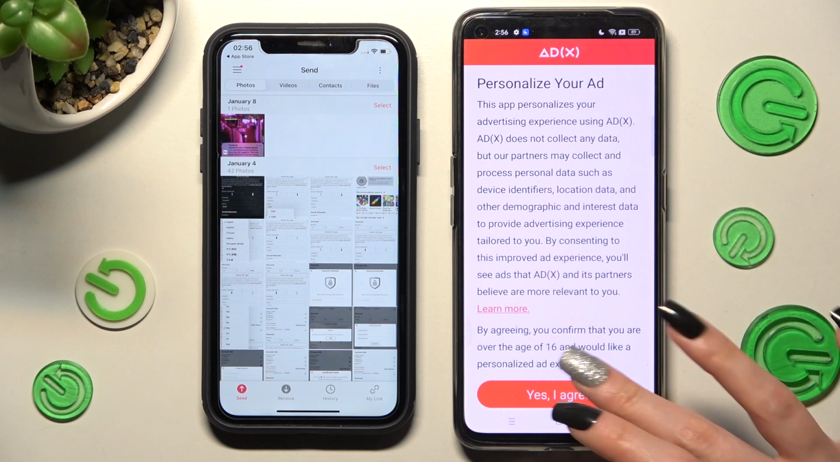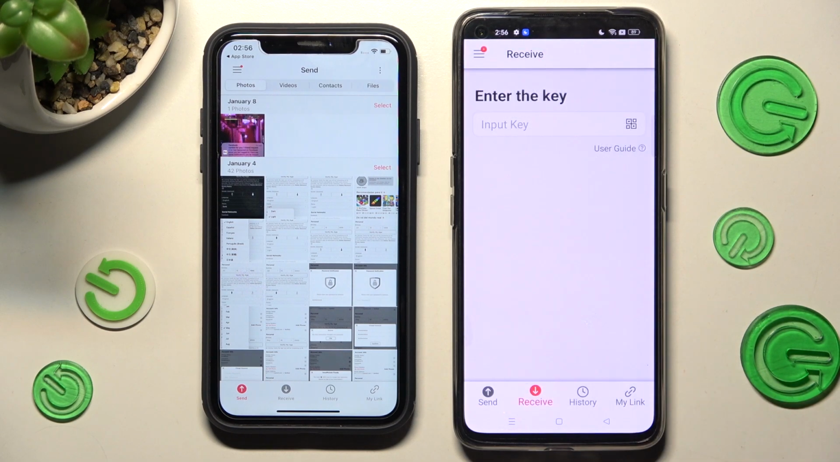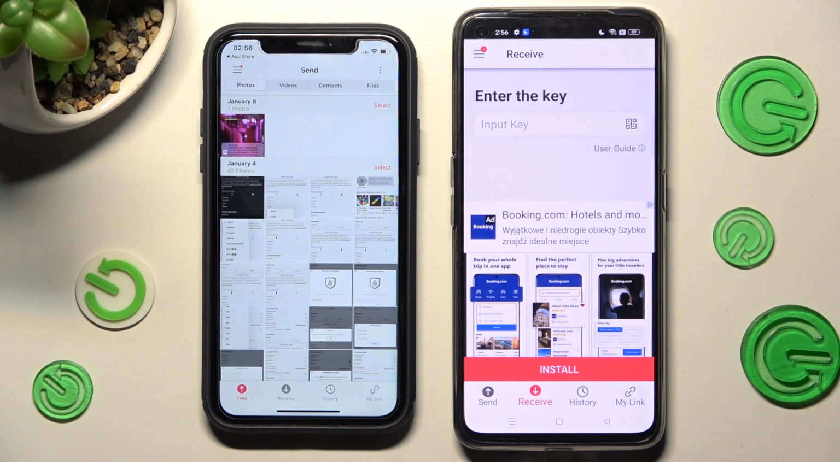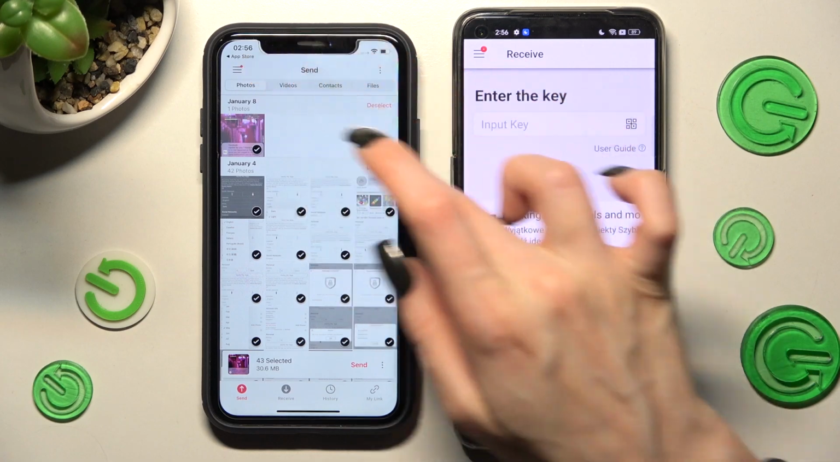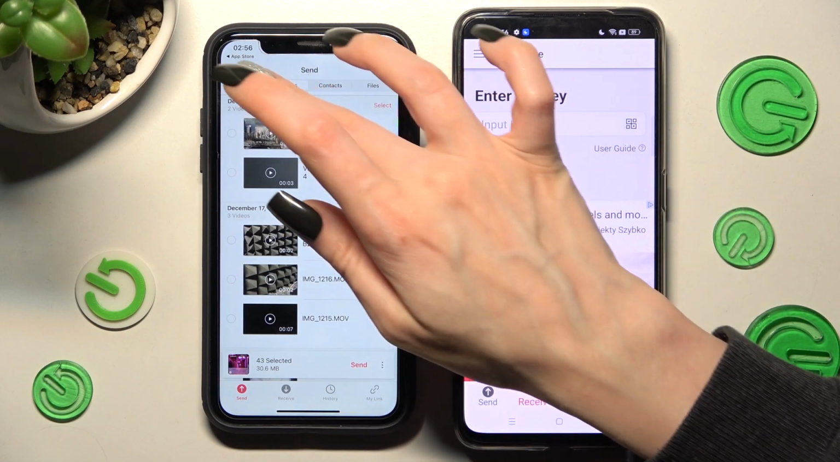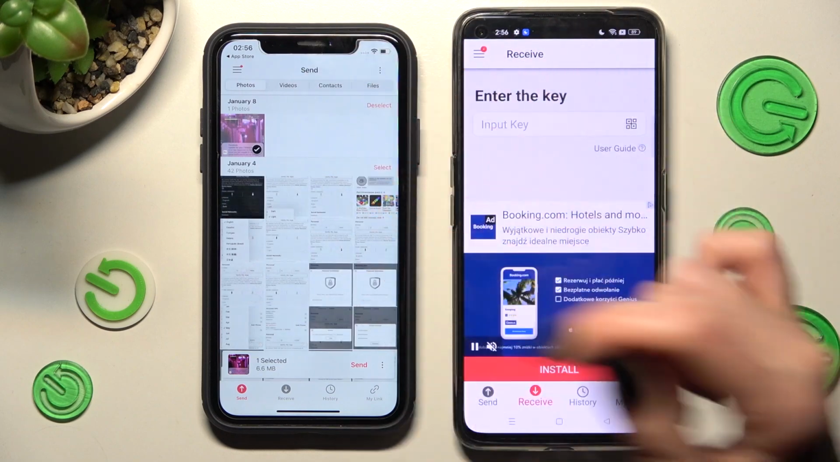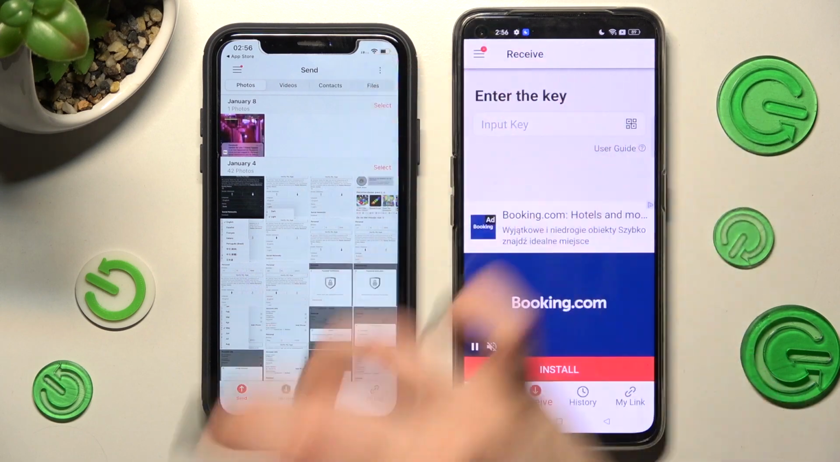On REALME though, you need to choose one of those options as well and tap on Close this window. Finally, to select all of your files that you wish to send, click on Select in all of those categories. Then choose Send next to Selected. If you want to just tap on the chosen ones, tap on this Select and click on them.